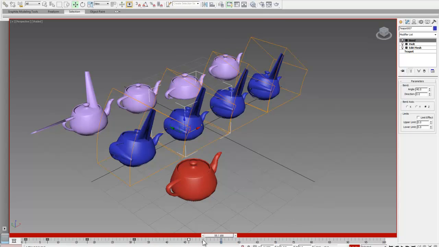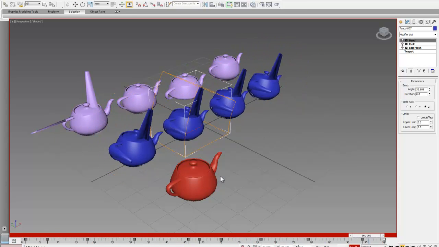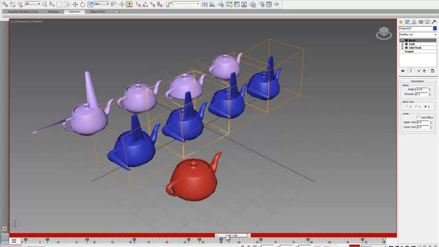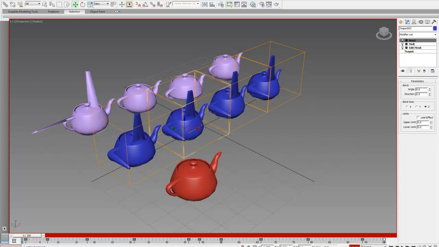Here we go, that's a little better. Grab the first key, bring it to the last so that they start and end in the same spot. There we go. So we've got a little bit of character animation with these teapots. Now again, if I were to do that with these purple teapots, I would have to animate each one individually. This saves me the time. Now I can change the timing on all of these as well.